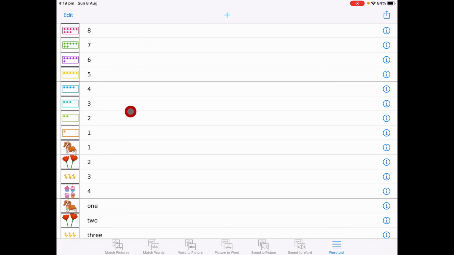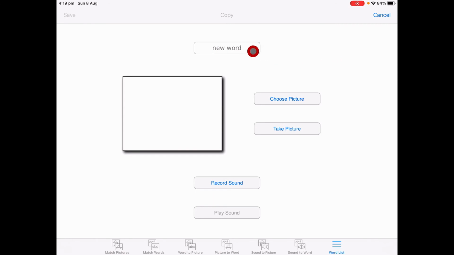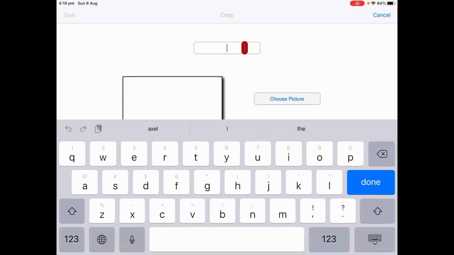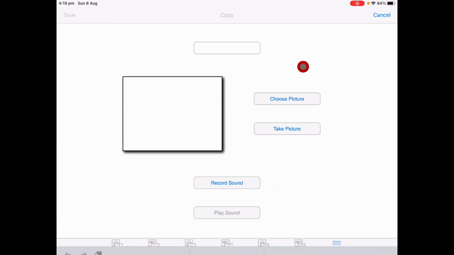Okay. I'll just go through how to create those word lists. So I'm just showing you the ones I've done. So basically you click on this plus here, and then it's a matter of typing your new word in. So you could type the word 9, and then you would choose a picture. You can choose a picture that's already on your iPad, or you can take a picture with your camera. You could have people's names, so it could be recognising a person. So yeah, you can take a picture.